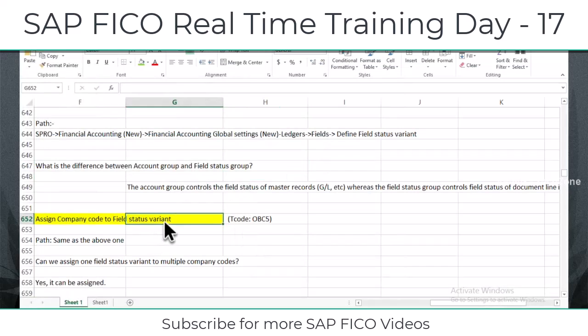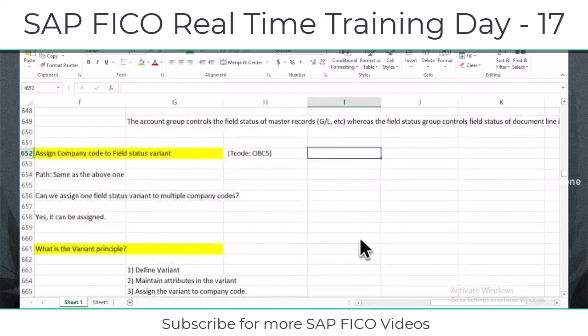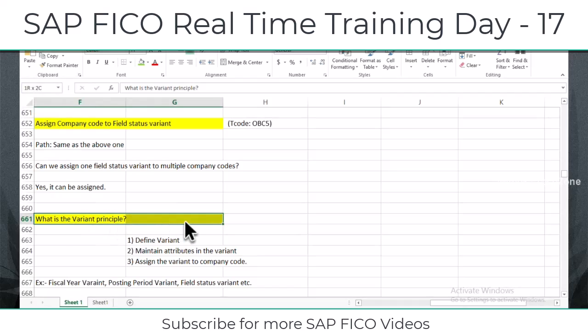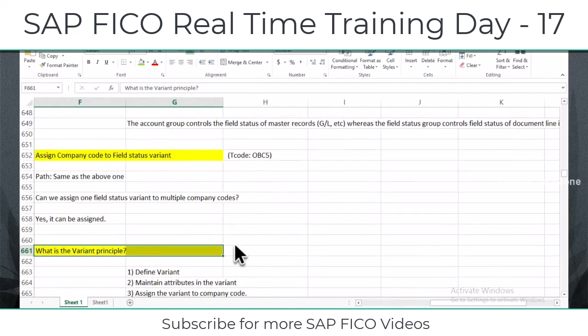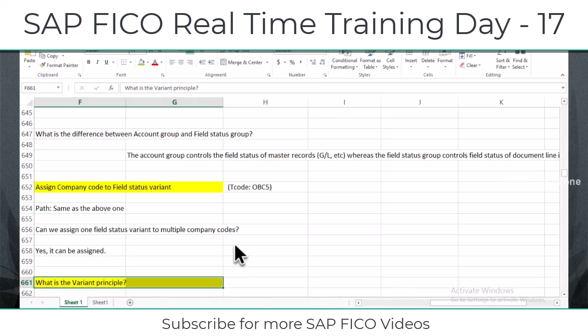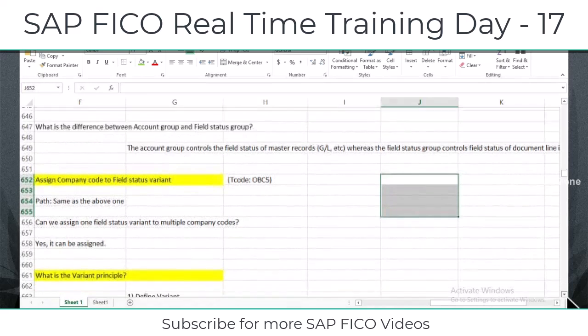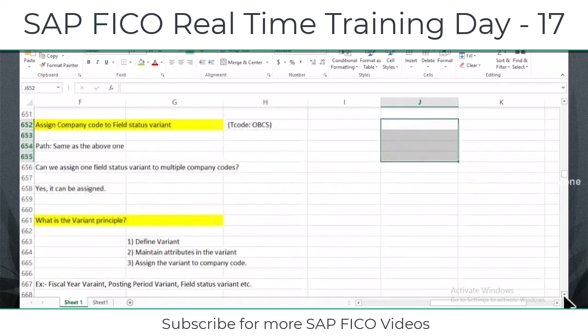Clear? Now, end to end about this topic is over. You understand how to define the variant and how to assign it to the company code also. Okay, one important point you are going to understand: the variant principle concept. If you observe, so far we have defined multiple variants, right? For example, posting period variant, field status variant, and clear variant. All the variants follow a common principle. If you observe, you know what it is?